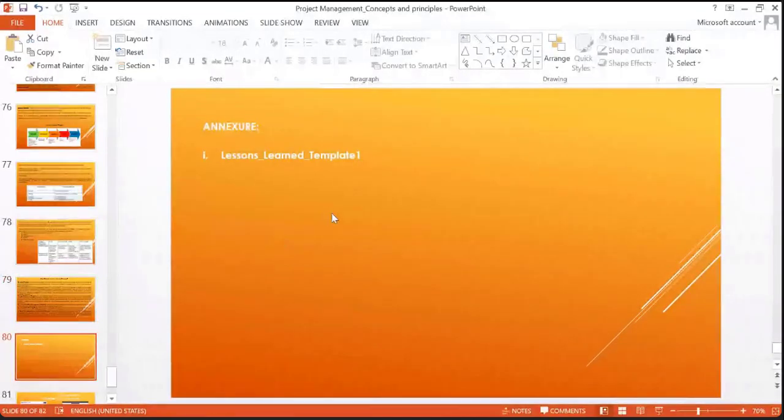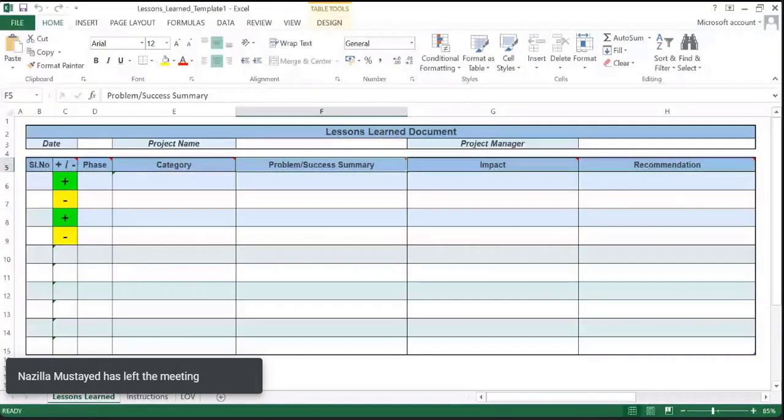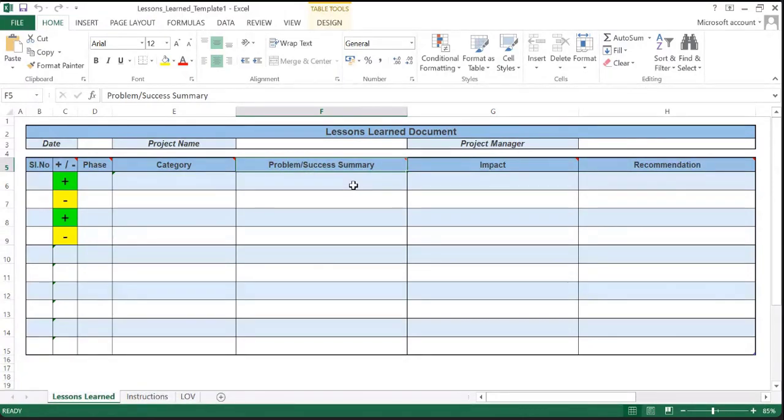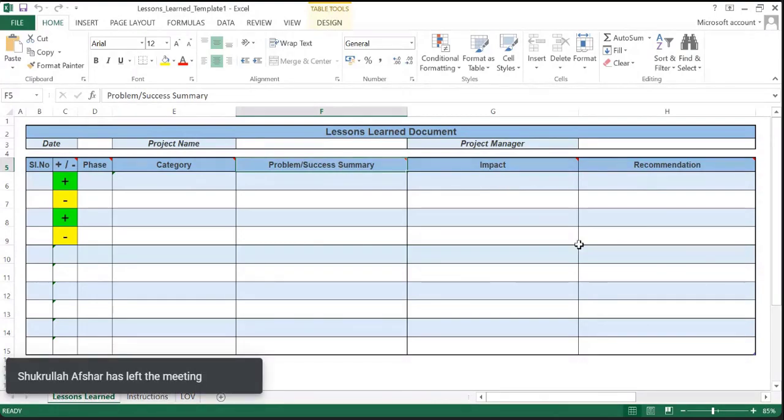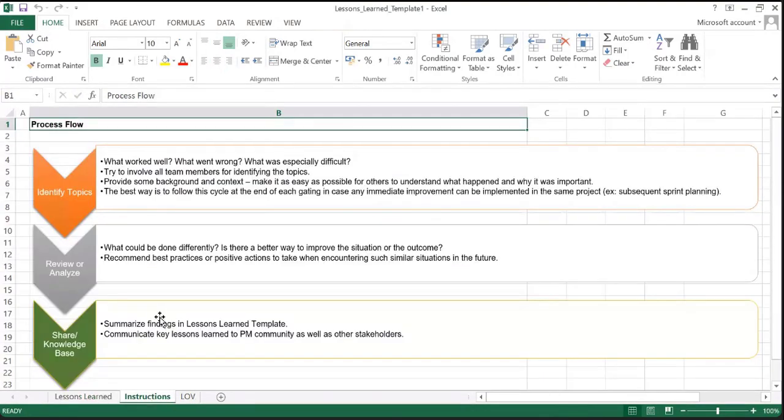Let me show you the lesson learned template. You can start with the serial number and dates, project number, and then further you can categorize it as per your needs. Then you can present the problems and success summary here. Problems, as I mentioned earlier, can be a lesson learned, or a success that can be a best practice, along with what impact it has on certain categories. And then further you can add recommendations or remarks as per your need. And these are the different instructions while drafting any lesson learned document: identify the topics, review and analyze them, and share the knowledge base.